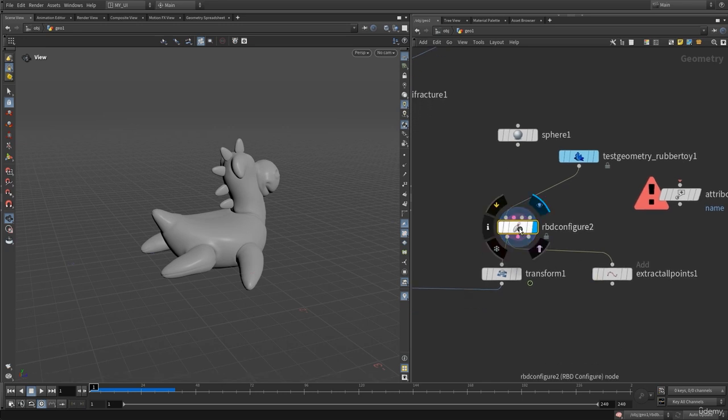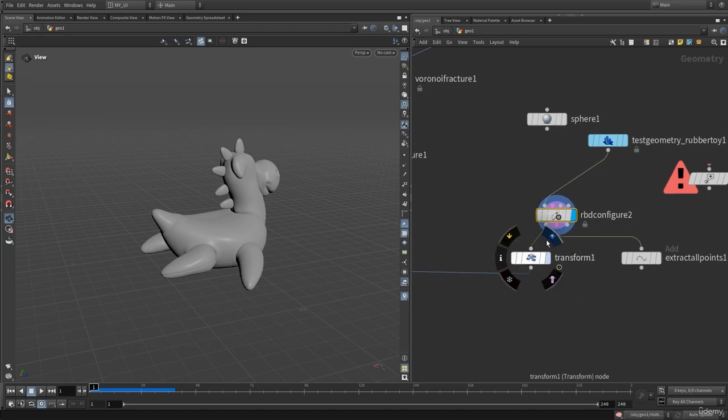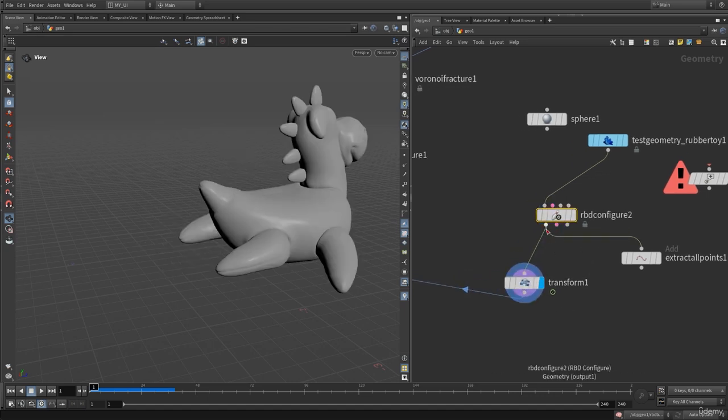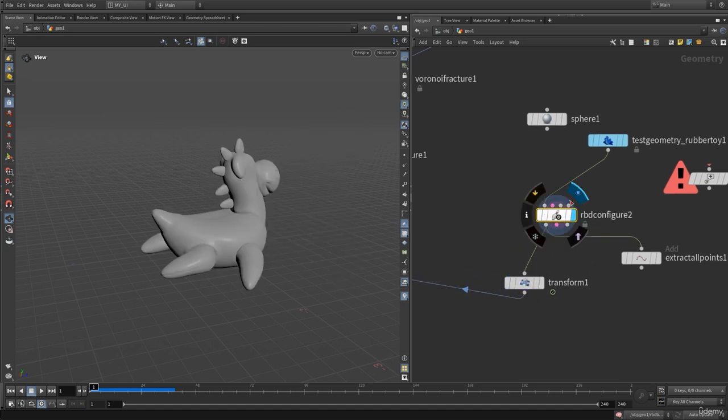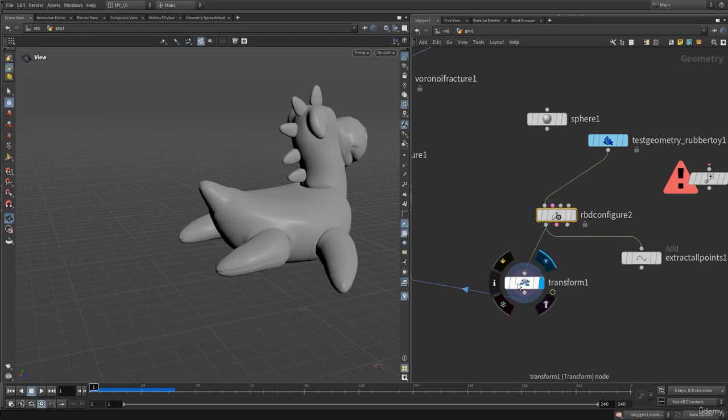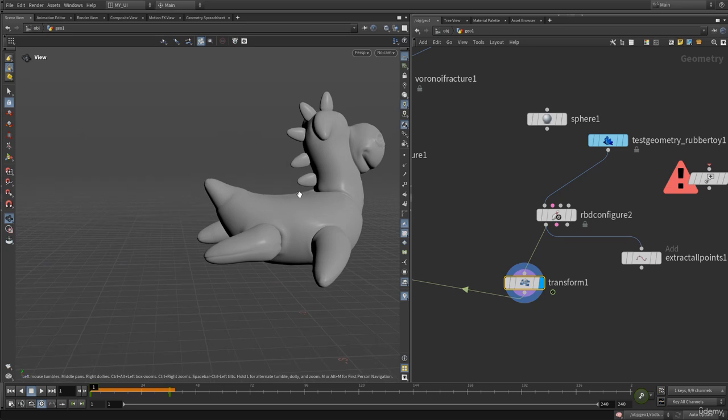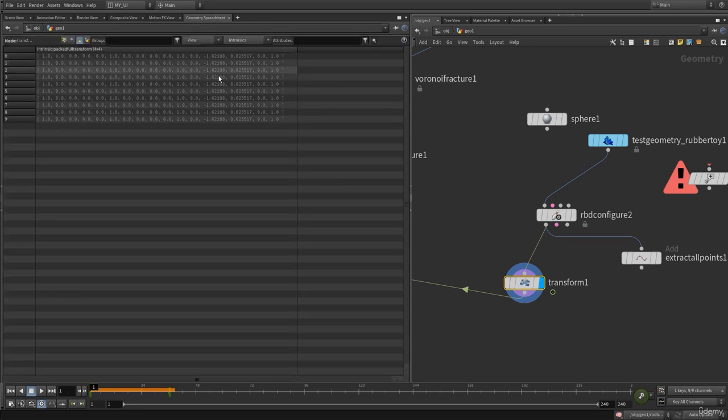Right now we have packed our geometry, and we are going to transform our packed geometry. First we have packed them, and now we are transforming our packed geometry. And by doing so, we are updating our transform matrix. If I go into the geometry spreadsheet, here you can see we have some values updating. And if I were to hit play, you can see all of these values are changing.